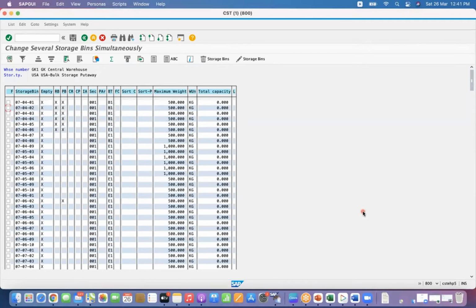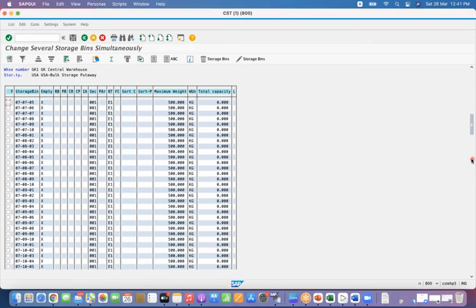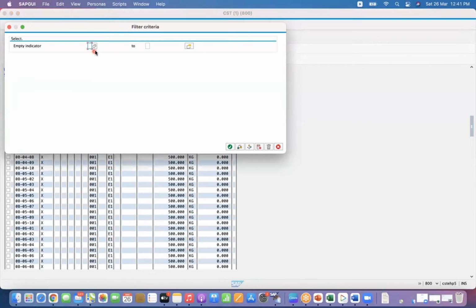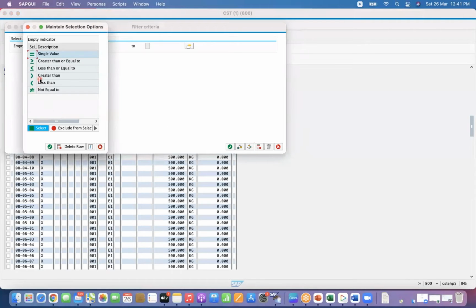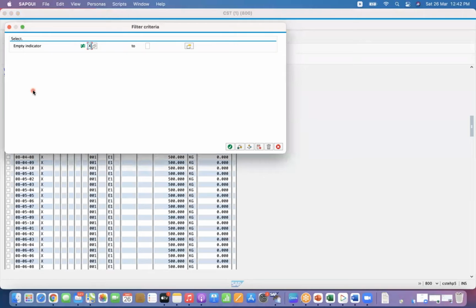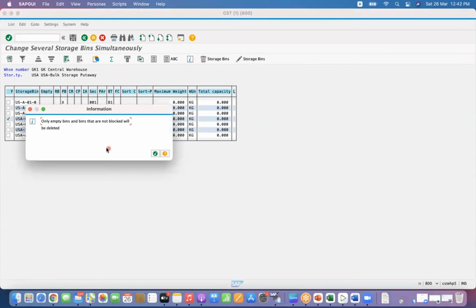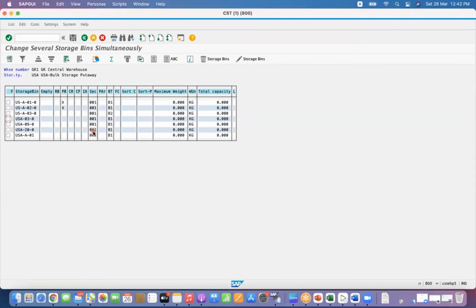See, nothing happened. In a similar way, you can check any bin which has stock. Select empty, click on indicator, go here, selection options, not equal to X. So you will get the list of bins which have stock. Take this one which has stock, and try to delete it. Nothing happened. So if you have stock or if you have block indicators, either removal or put away, the system will not allow you to delete it.